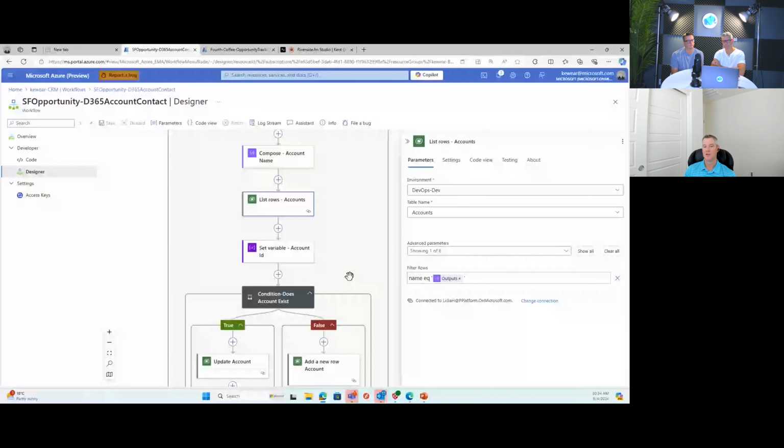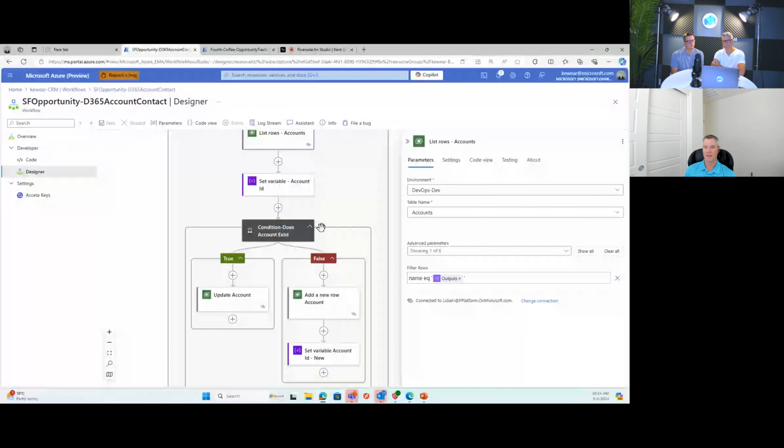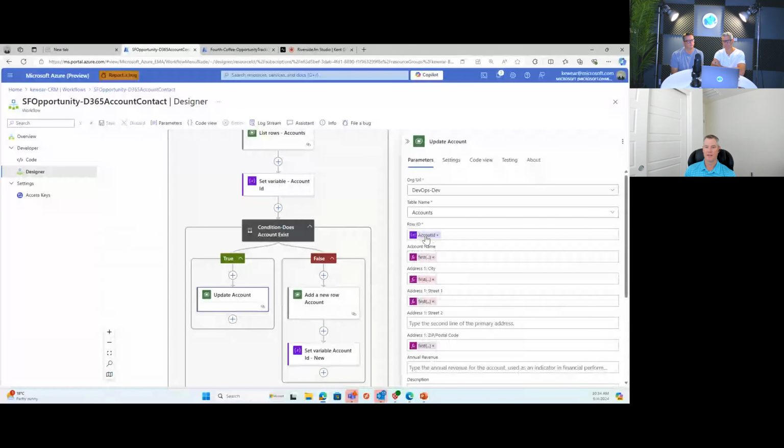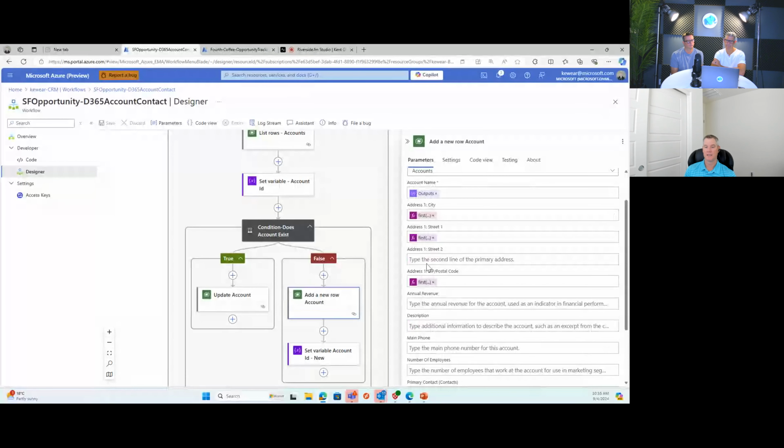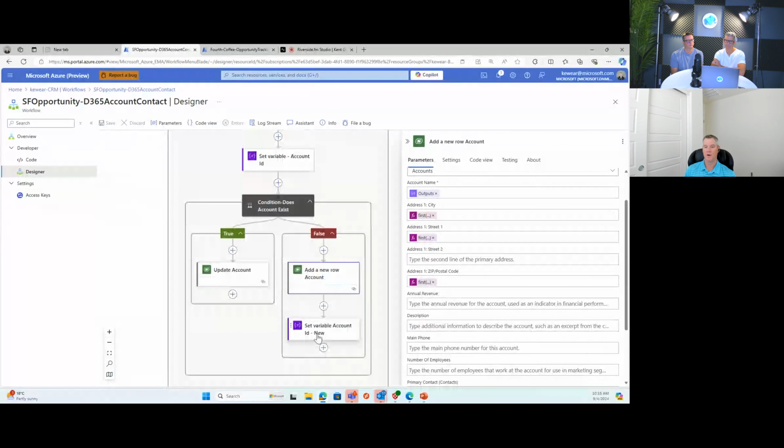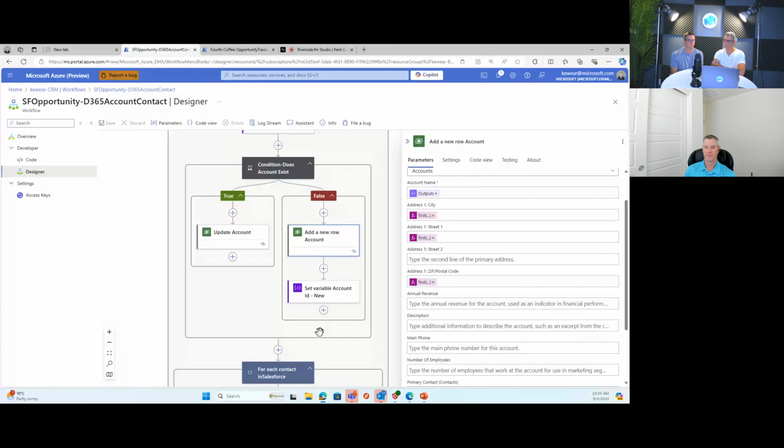And if I do find it, what I will go ahead and do is update that entity, and I will take advantage of all of this content that was provided to me from Salesforce, and update the account in Dynamics. If not, basically it doesn't exist, I'm going to go ahead and add a new record to the accounts table. And when it's a new account, then I'm also going to get a new account ID, which I'll need to use subsequently downstream as well.